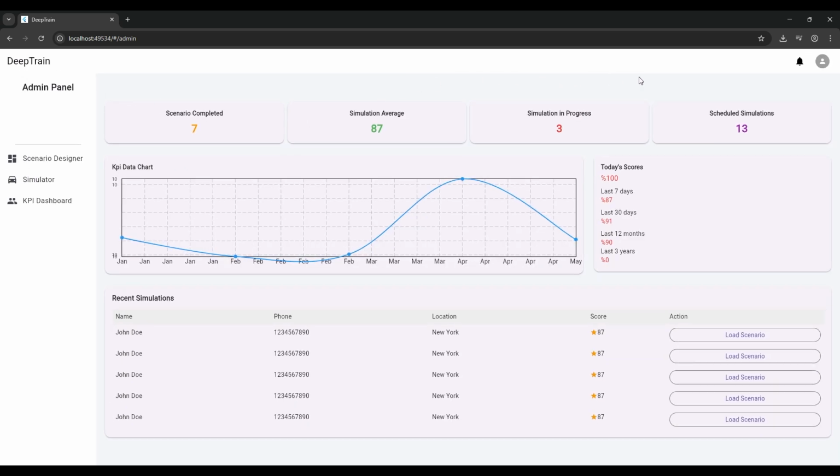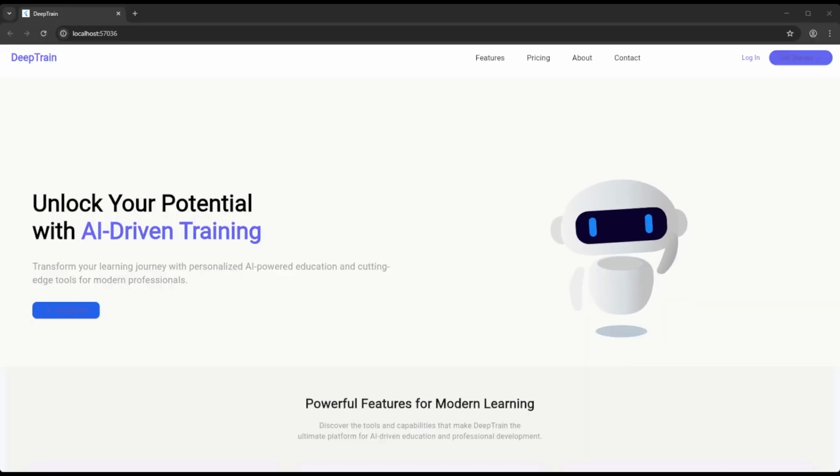As we wrap up this demonstration, it's important to acknowledge that DeepTrain is an ever-evolving platform. In future sprints, we would hypothetically enhance our AI-powered scenario generator to include auto-draft training flows, fully integrating the KPI export so administrators can download performance reports, and fleshing out decision node branching logic for more dynamic simulations.